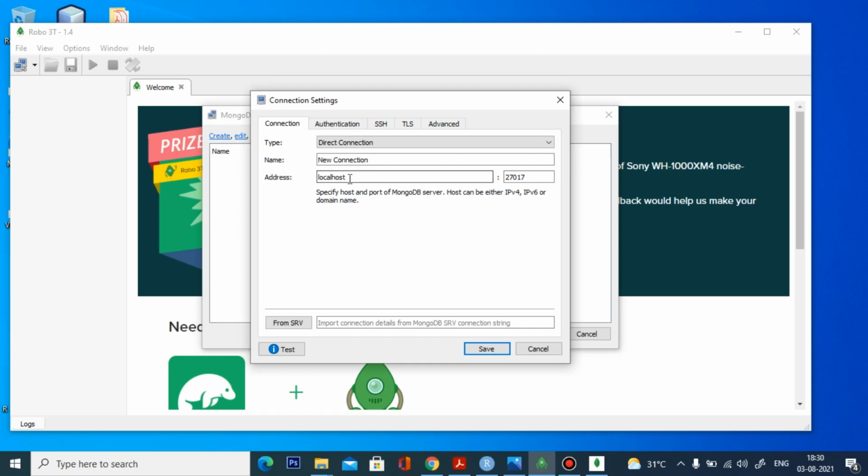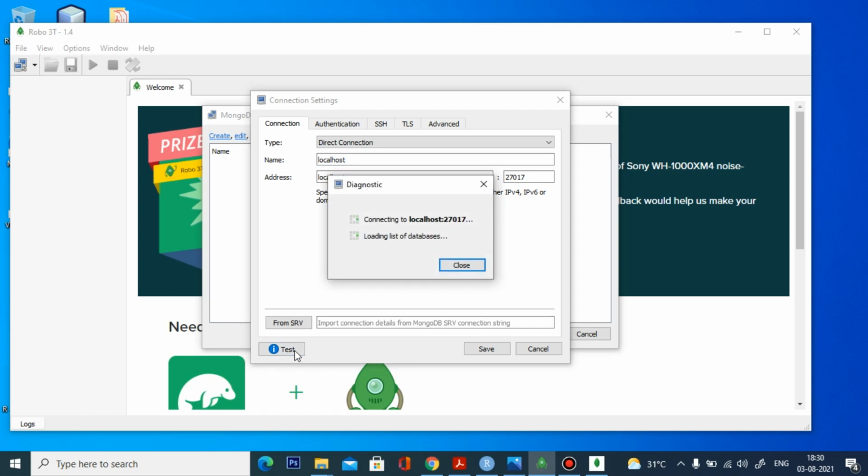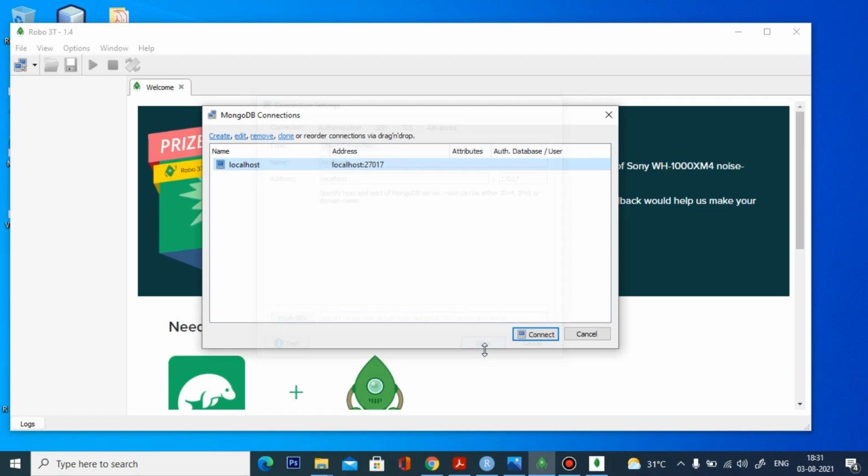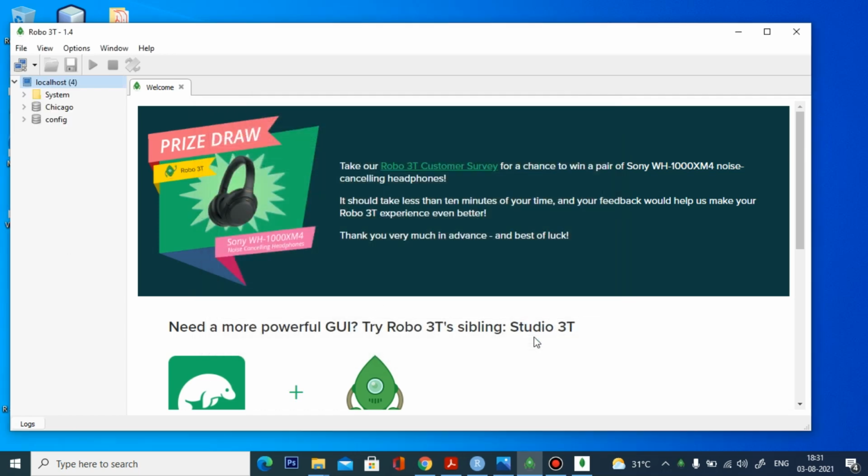The connection name is localhost. You can change the name, but I am going to make this name localhost. The port is 27017. Test. Yes, it has successfully connected. Then save it, and then you have to connect to MongoDB. So this is your MongoDB structure. I have already installed the Chicago dataset. I will explain it later.